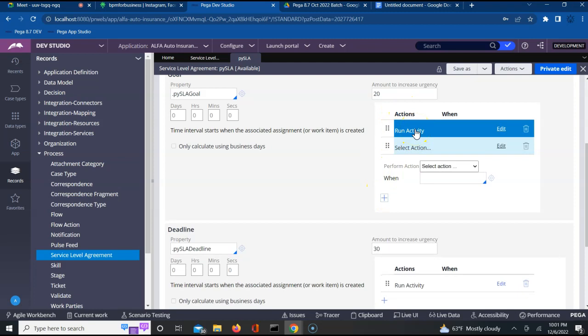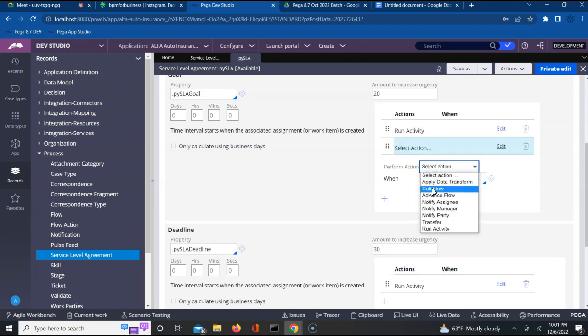In the sense, once this is not met, run this activity and perform some operation. Some operation you can do, or call a specific flow, or apply a data transform, or advance the flow from the current stage to the next stage, or notify the assignee that this item is not available and because of some reason couldn't go further. Or notify the manager that this person didn't complete this task. Can you please take a look at it?